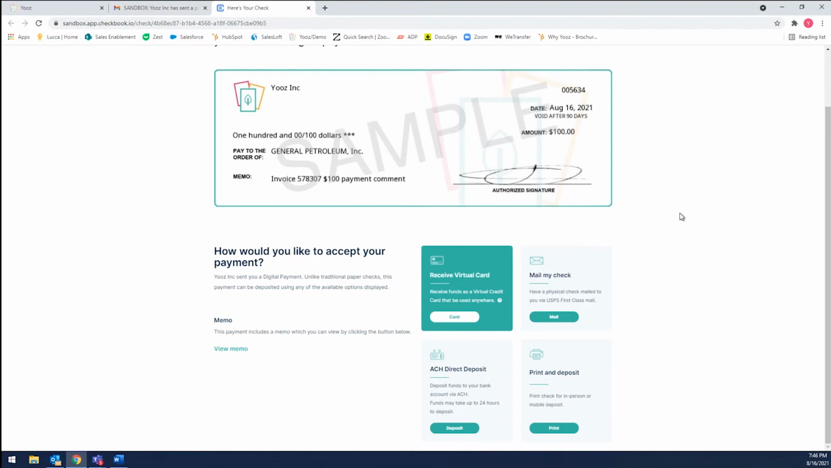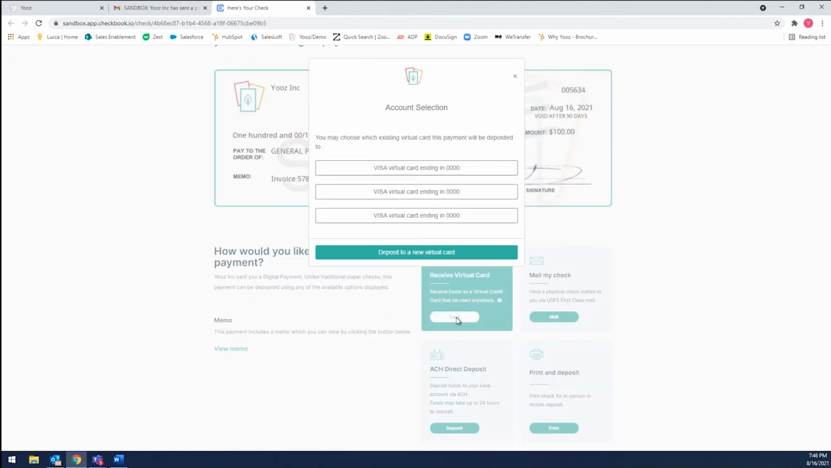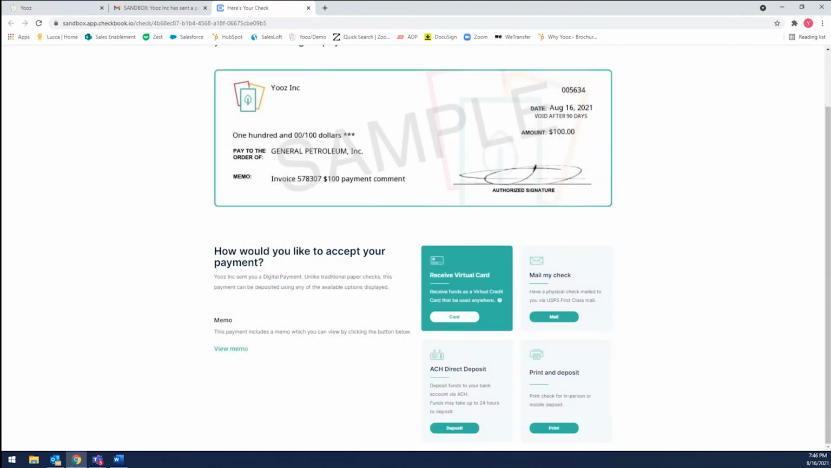Print and deposit will generate a check in a PDF document that can be printed and deposited as a regular check via mobile app or bank teller. The Mail My Check will generate a paper check that will be printed and mailed the same day if it's before 3 p.m. Pacific Standard Time. After that, it will be mailed the next business day. Now, it usually takes about 7 to 14 business days, depending on the United States Postal Service, when the vendor will receive that check. The virtual card option, this is where the vendor will receive their funds on a virtual card, and this virtual card can be used anywhere.